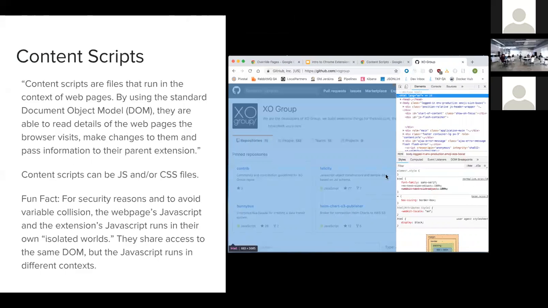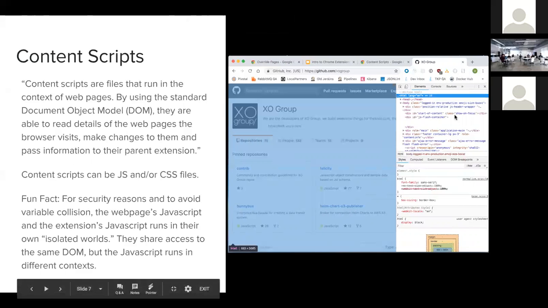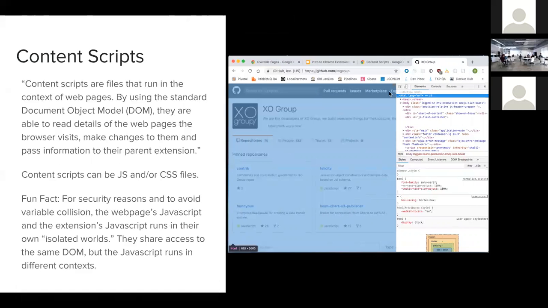So on the right, just to remind you what the scope we're talking about is, I just opened the inspector. Everything that's your HTML, the DOM of the web page, is what your content script has access to. We're talking in contrast to background scripts, which are aware of your bookmarks and the things you've typed into the address bar. Content scripts can be JavaScript or CSS.